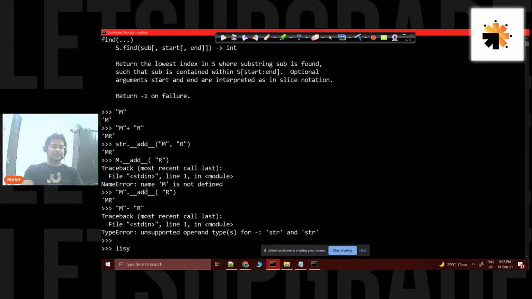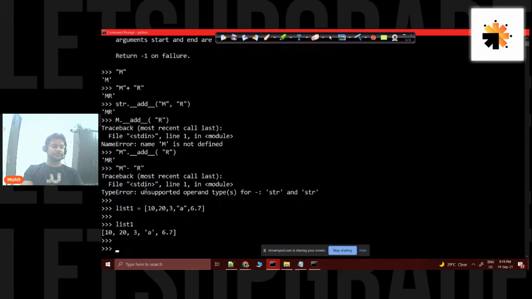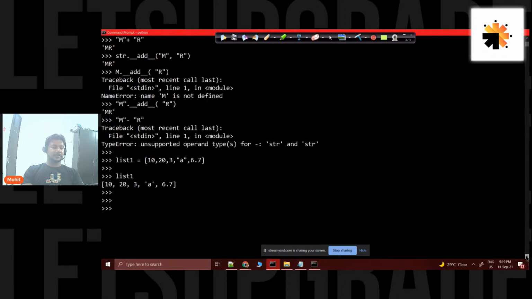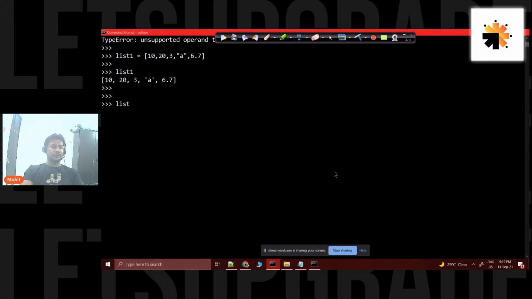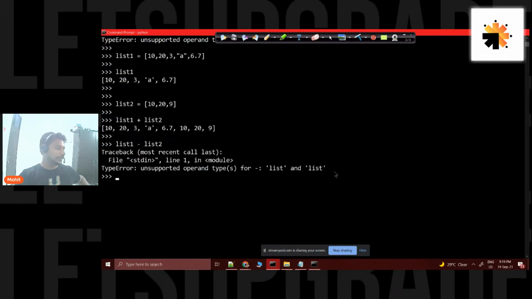So in the mlist, in the list thing, I have used this minus. So let's see the list. A list is a collection of heterogeneous data, like 10, I can use A, I can use a 6.7 float value, and this is a list. Okay, so let's see lists. Consider I have two lists, list 2 with 10 and 20 and 9. I can add two lists, but I cannot perform minus. Error: unsupported.